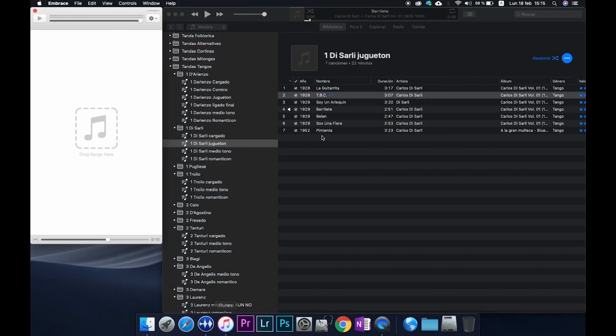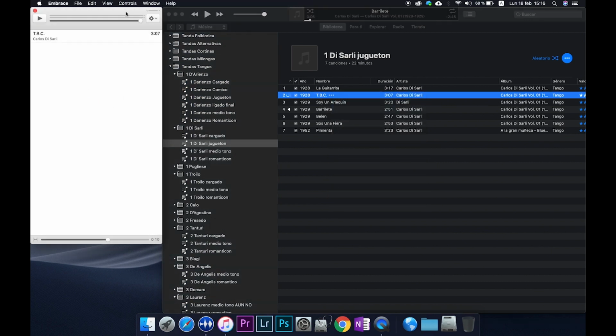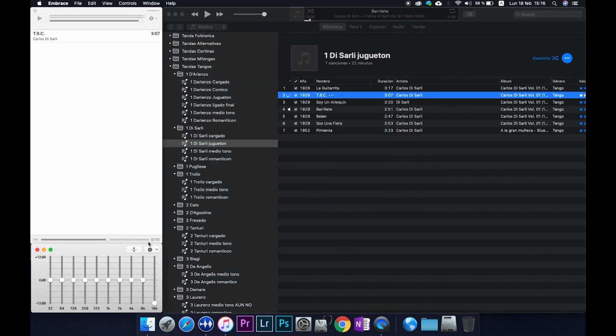We're gonna use the embrace. The embrace works the same way. Just gonna drop it there. Command Option E, equalizer, flat. Hear the difference.